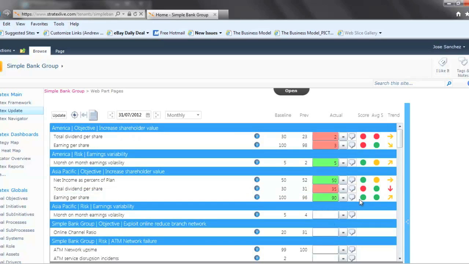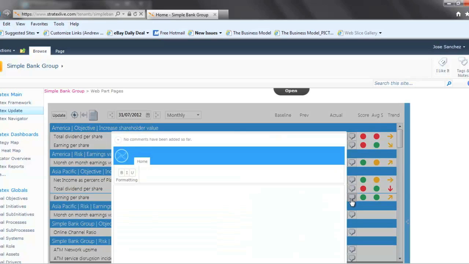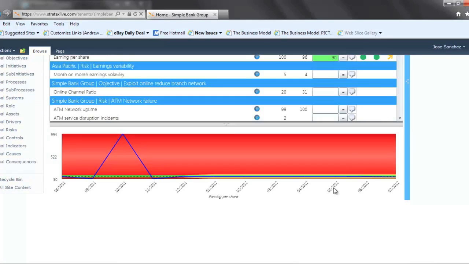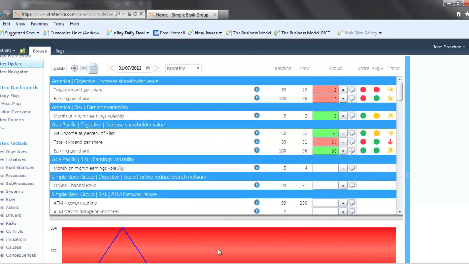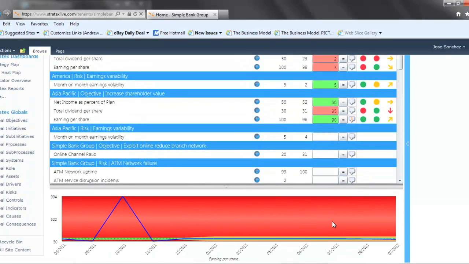And as I make the changes, I get a little update on my dashboard here. I can add commentary, and I can see a trend graph at the bottom.